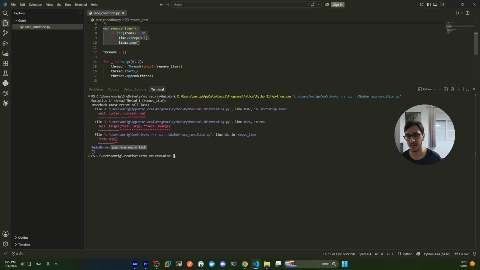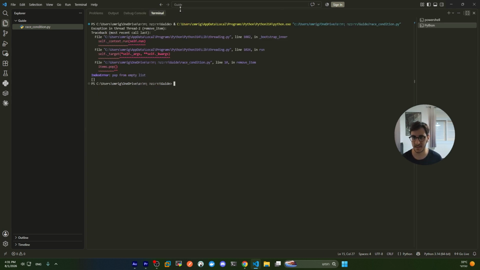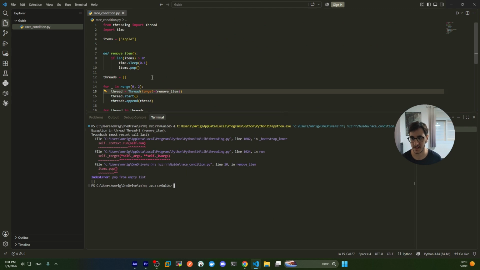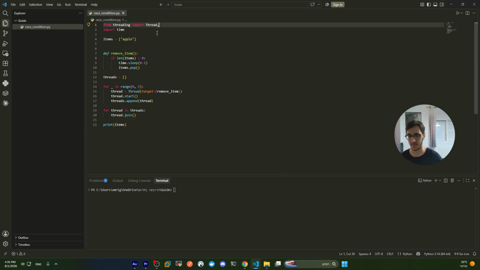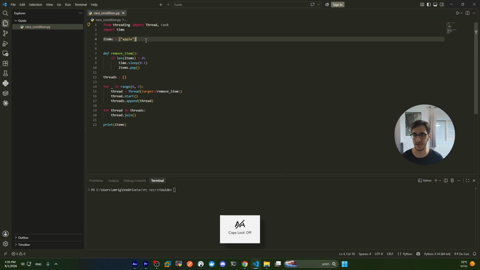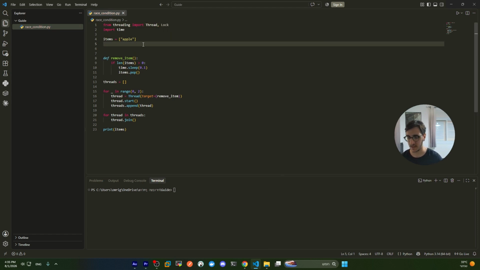We got this issue because the threads are not synchronized, and in order to fix it, we should add a lock, so only one thread at a time will be able to access this shared data structure. So let's import the lock first of all, and we will implement it in our code. So I will call it items lock.